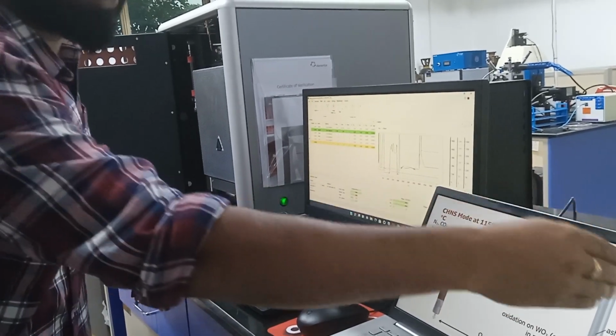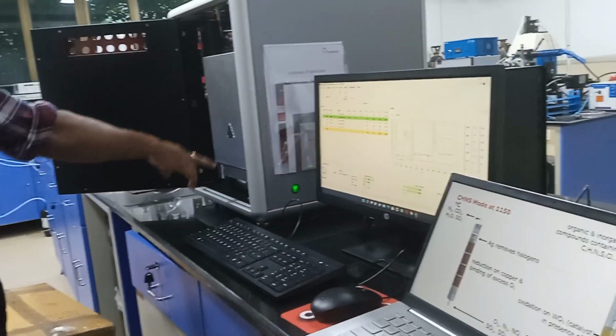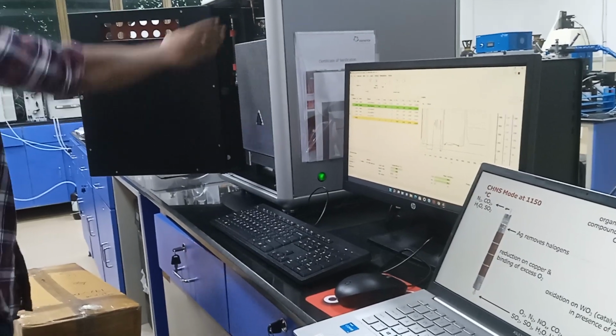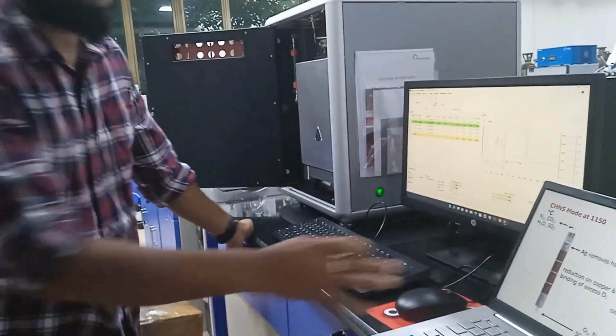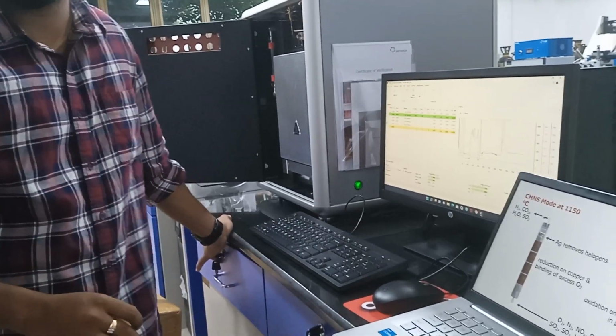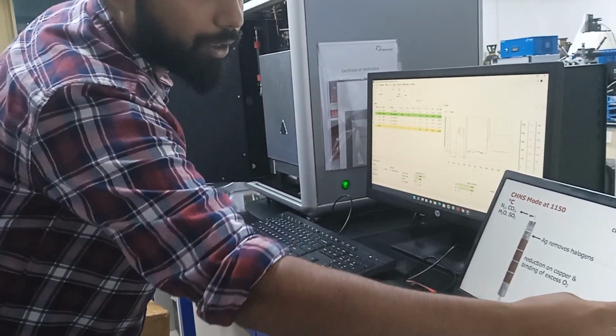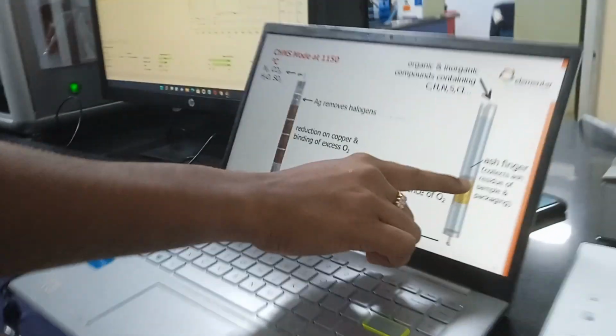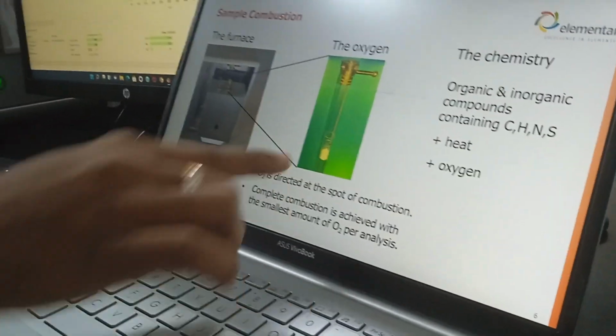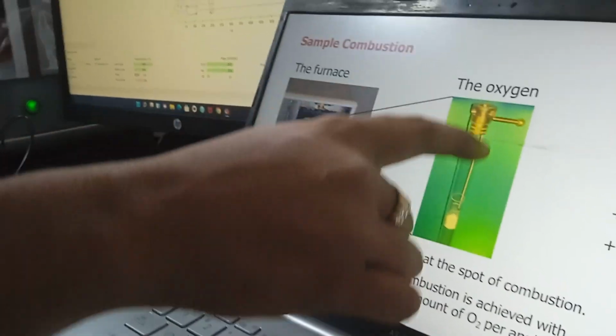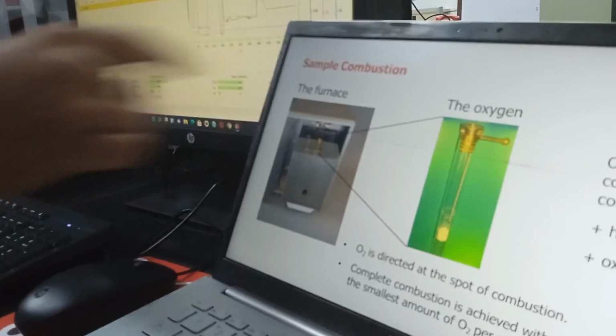We are using multiple consumables inside. This is the combustion tube, as you can see. The next one is also there, it is covered actually. This is the reduction tube. Here your sample comes and falls. This pipe will give the oxygen for combustion.